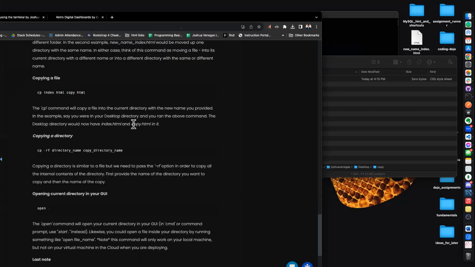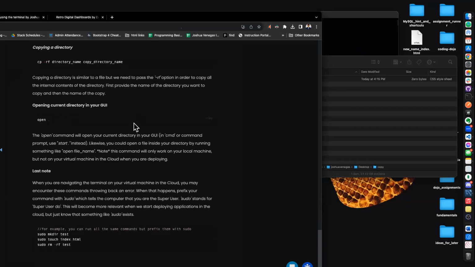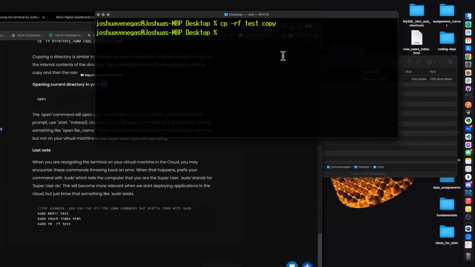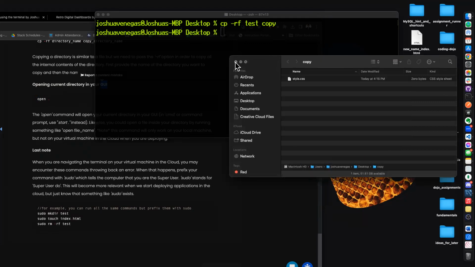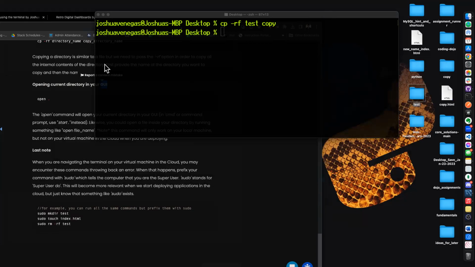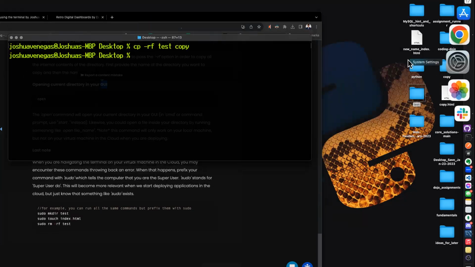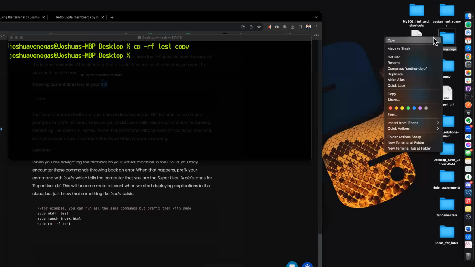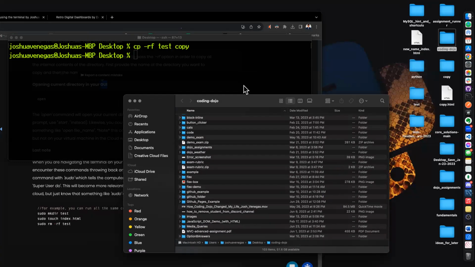Now, for this here, opening the current directory in your GUI, so we can go back to our desktop. I can say open, this is really cool. I like to do this all the time when I'm feeling lazy. I have a bunch of folders here in my coding dojo folder. I can open it. Oh, there it is. Okay, so I have it here.